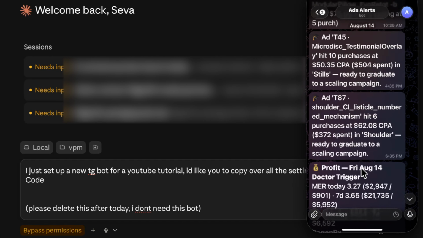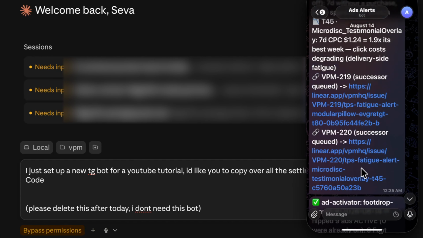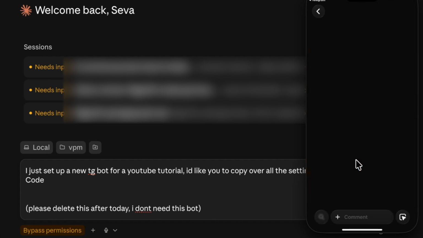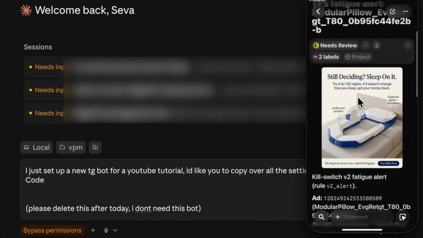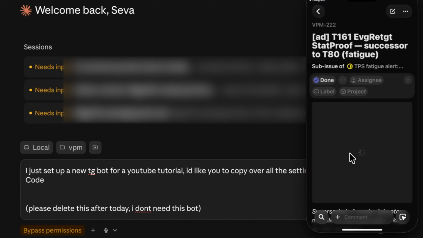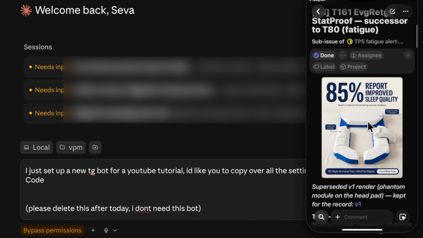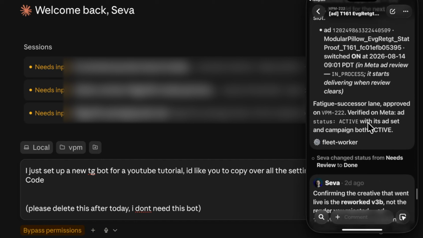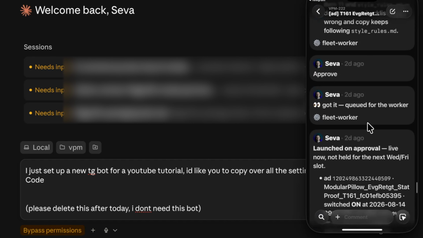Or sometimes it tells me I have some fatiguing ads, right? So I'm like, okay, let's click this fatiguing ad. Let's see. It tells me what the fatiguing ad is, right? And it actually builds a successor for me, okay? And all I need to do from that point on is approve, which I already did here, right? So you can see approve, and it actually launches it for me.